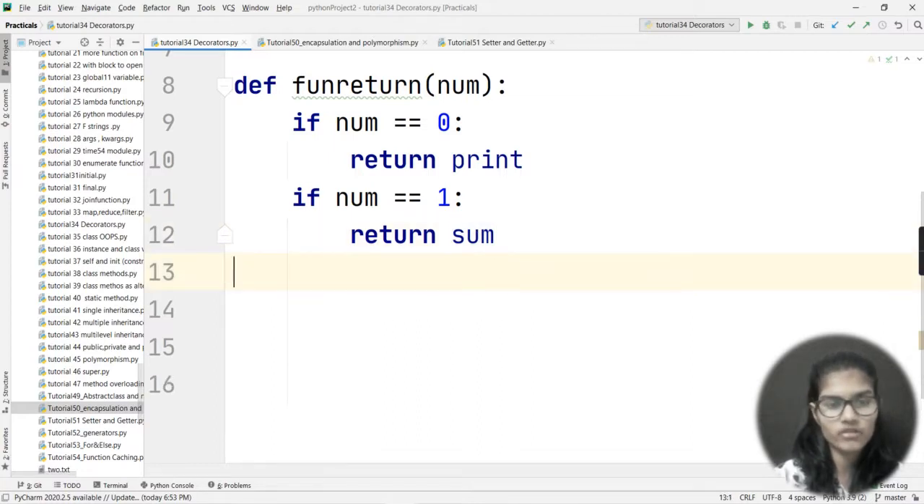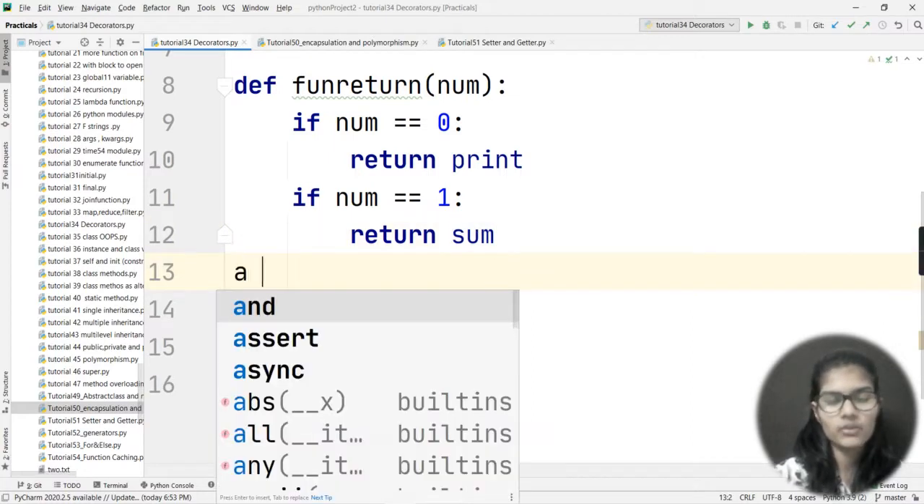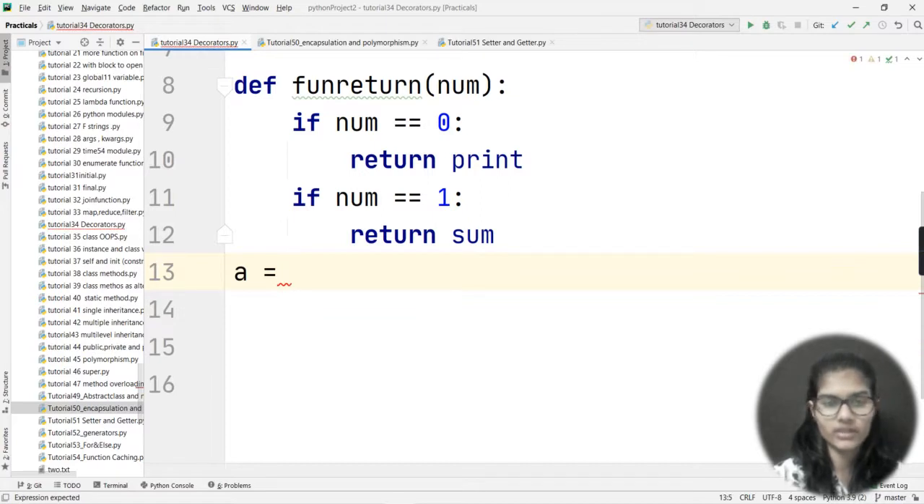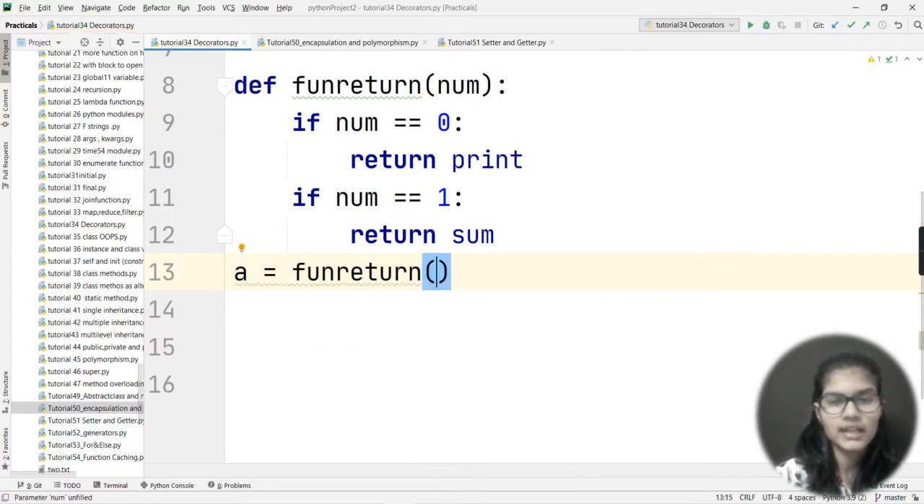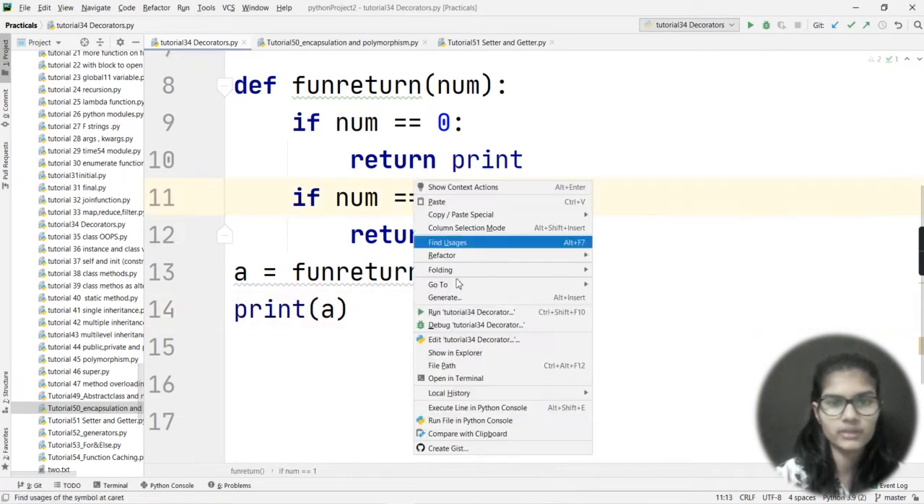Now after coming out of my function, I would take a variable and call my function. So for calling my function, I will write my function name, that is fun return, and in brackets let's say I pass the value 0, and here I would print a. Now let's quickly run that.